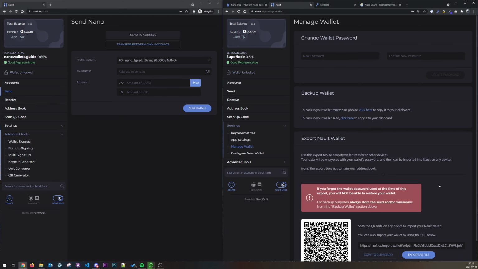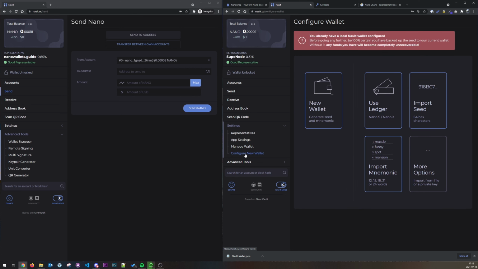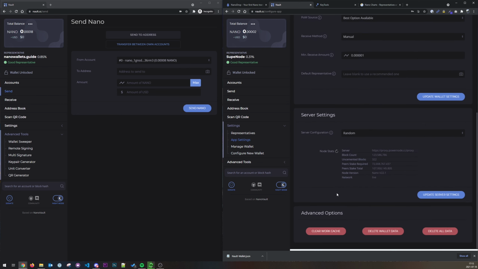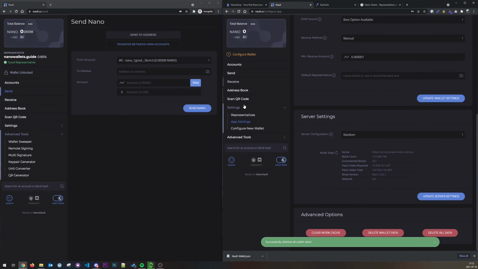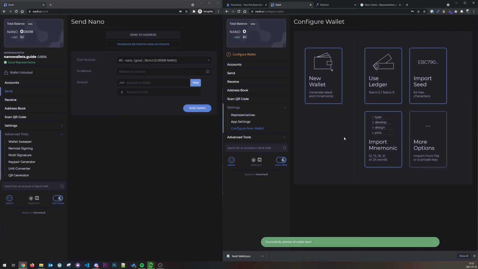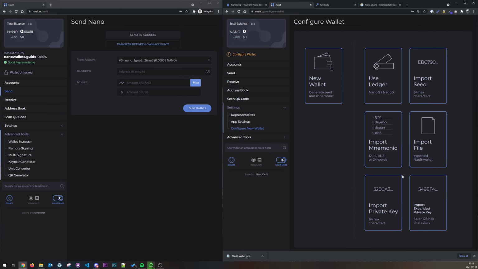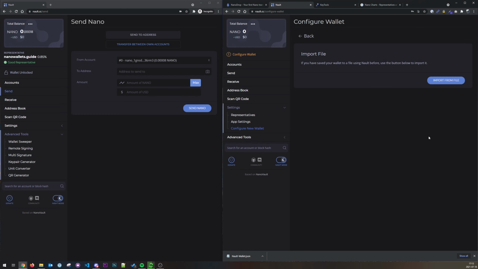We can save the whole URL, for example, as a bookmark if you like, or as a file. So now it should be a JSON file downloaded here. So if we go to configure new wallet again, or we can actually test this button here, delete wallet data. So now we don't have any wallet. And we create a new wallet, and we select import file.